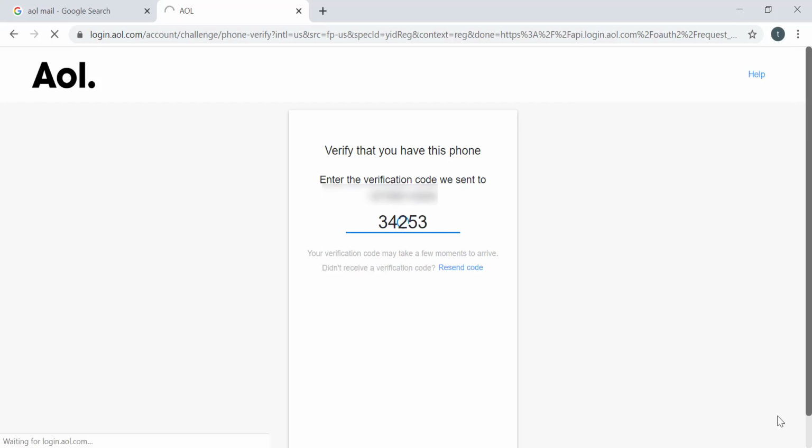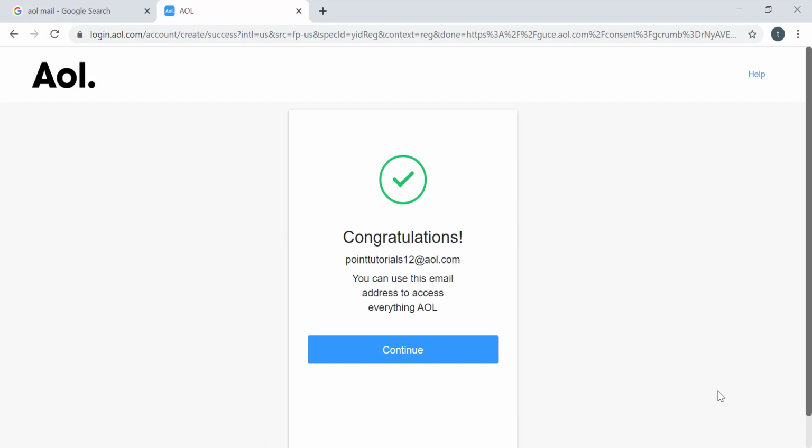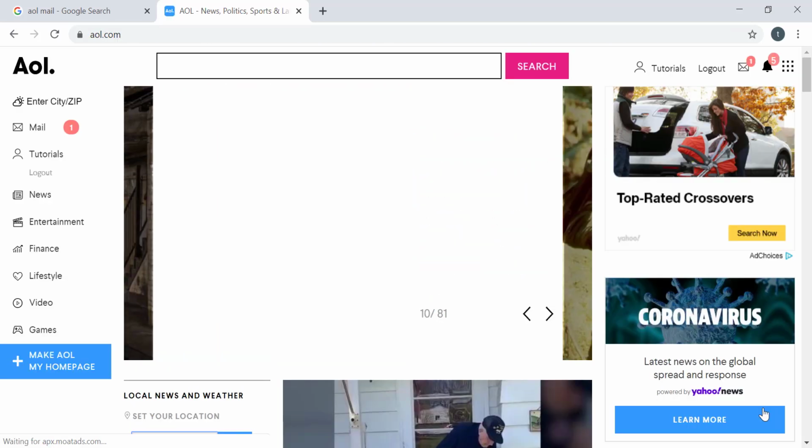After entering the verification code, AOL will take you to this page. Then, you have successfully created an AOL account. After that, click continue. It's done. You have created an AOL account.